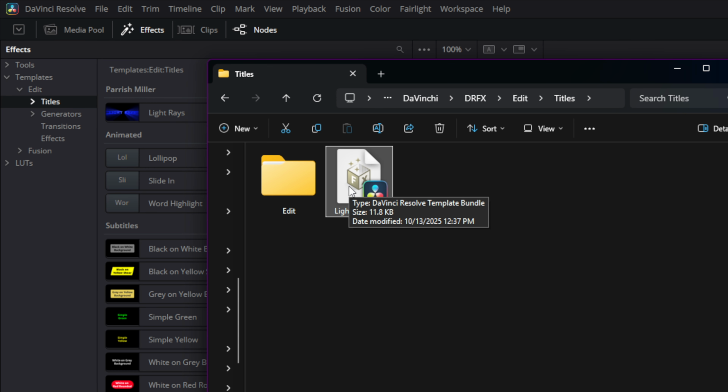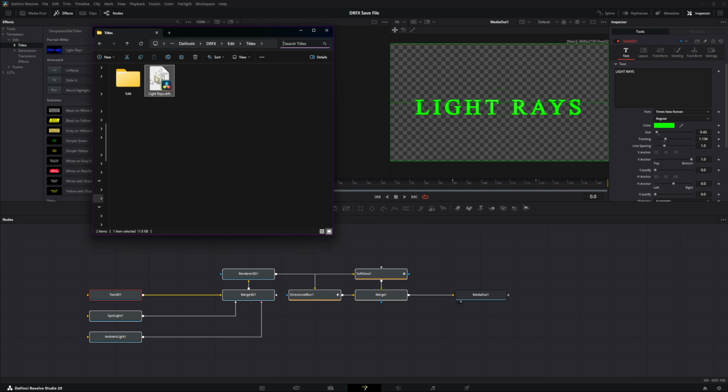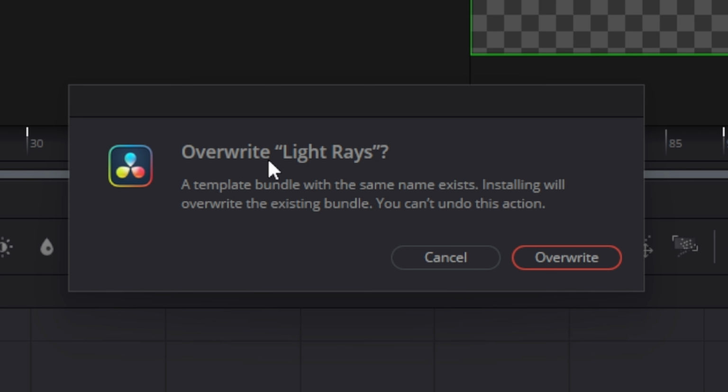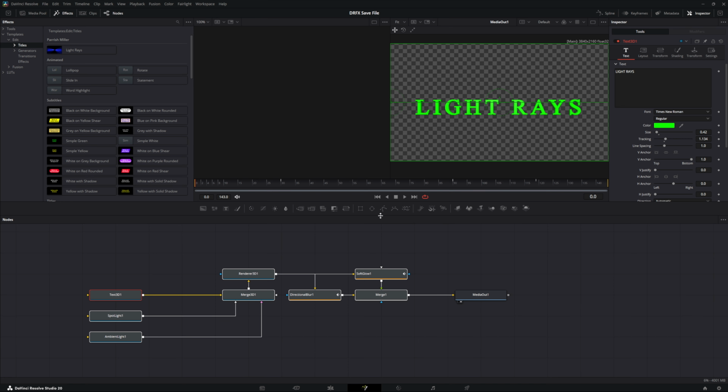With that, you are now going to be able to double click this, and it should pop up with an overwrite light rays prompt. We are not going to overwrite ours because we already have it in there. But this template bundle is what you need. So we're just going to cancel that.